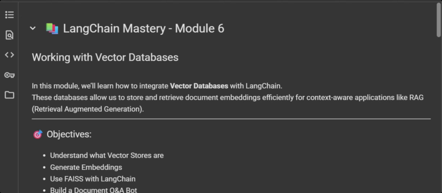In today's module, we will see how to work with vector databases. In this module, we will learn how to integrate vector databases with LangChain. These databases allow us to store and retrieve document embeddings efficiently for context-aware applications like RAG. And RAG is known as Retrieval Augmented Generation.